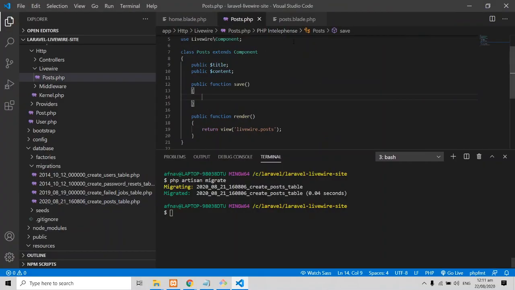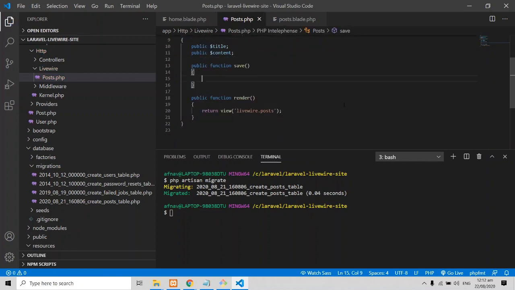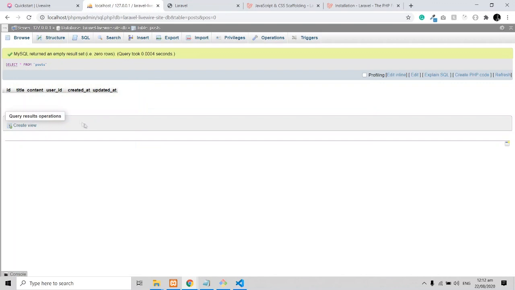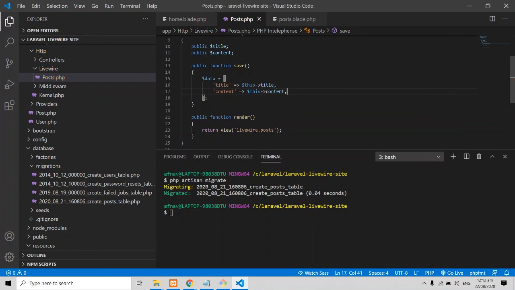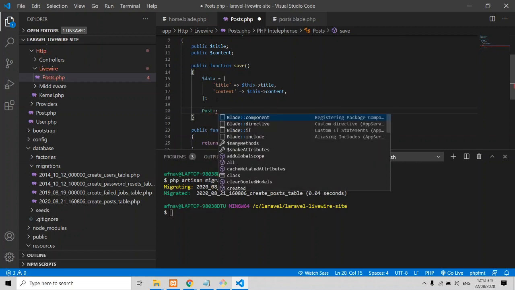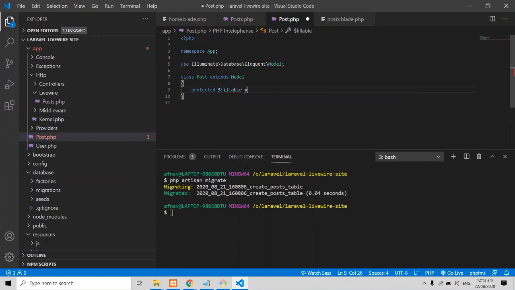Let's save our post every time we click the Save button in the front end. To do that, let's import our Post model in our post Livewire component class. Let's prepare the data that we are going to save in our database. We put in our title and content public variables to match our database fields in this example. We save our data by typing in Post::create and passing in the data variable as the parameter like so. We also need to add a protected fillable variable in our Post model class. Otherwise, Laravel will throw us an exception.